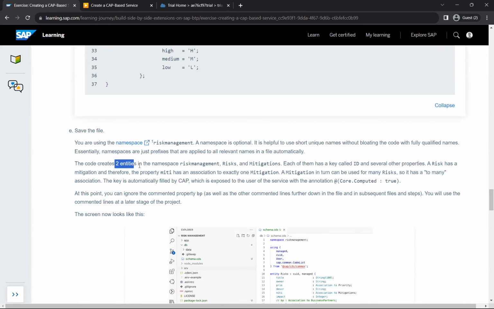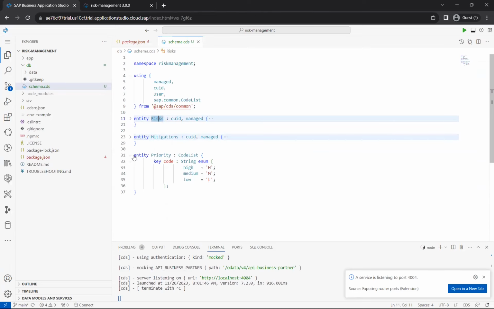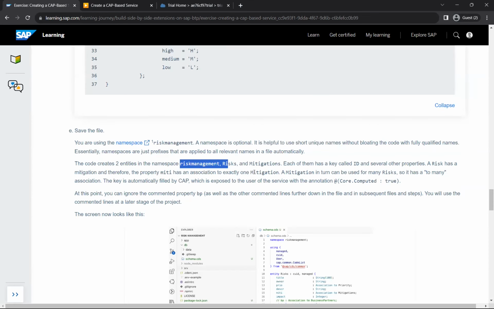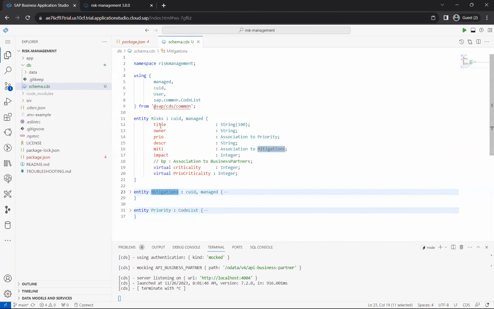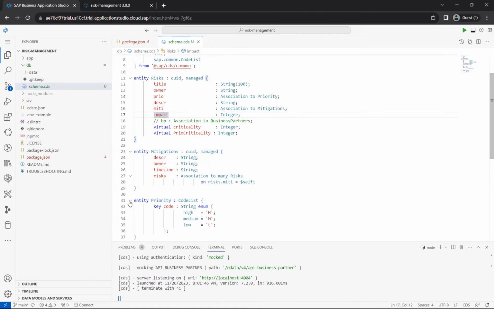Then the code creates two entities in the namespace risk management. So this is the namespace for our application. Risk management is the namespace. We have two entities. One is risk and the other entity is mitigations, right? Risks and mitigations. Now, each of them has a key called ID and several other properties. So it has title, owner, priority, description, mitigation, impact, criticality, and all. It has ID. It will have ID also. We'll see where the ID is coming from.